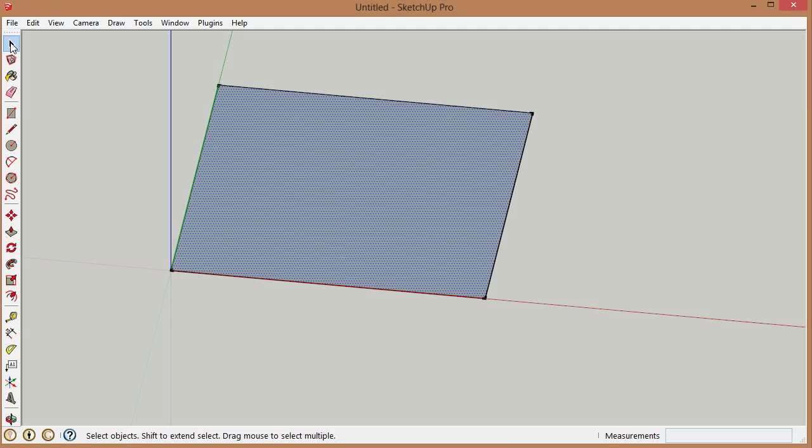With the select tool, I can select any entity individually, or by holding down the shift key I can select multiple entities, or I can deselect them keeping the shift key held down. It just basically toggles.